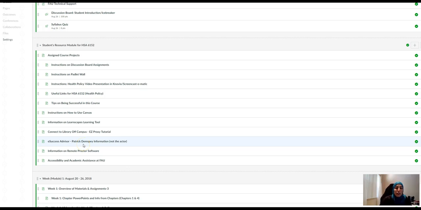Below that is information on the eSuccess Advisor. And below that is information on remote proctor software. When it is being used and you need some additional information, you go to that content page. And last is information on the accessibility and academic assistance at FAU.